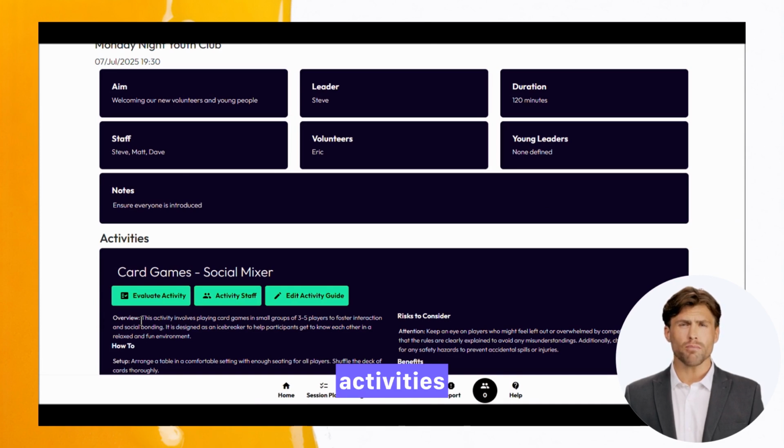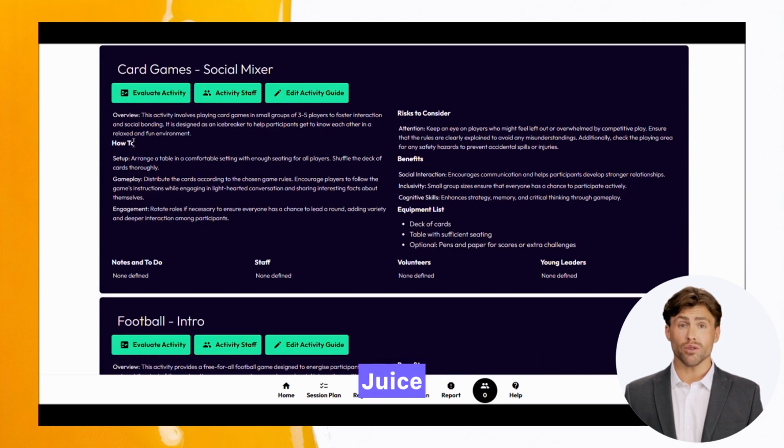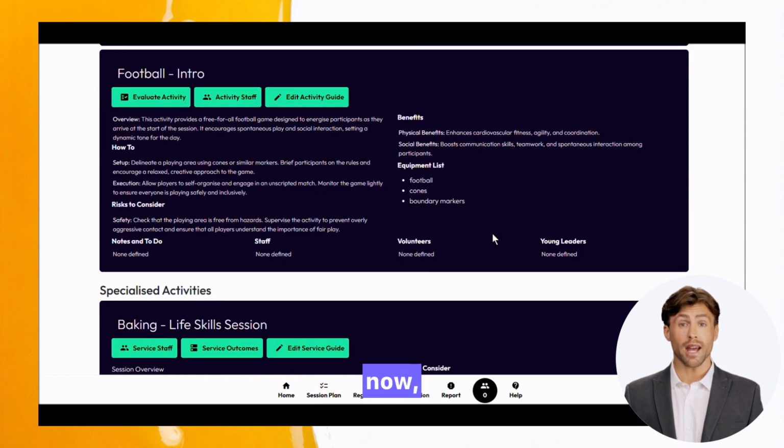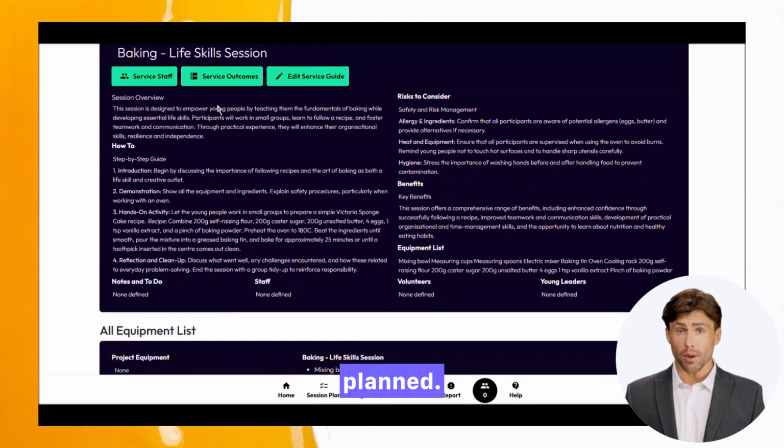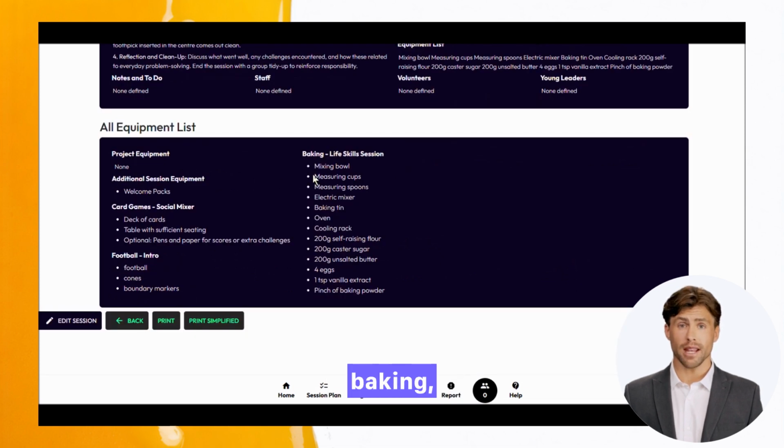With 3 activities planned, complete with extensive instructions and notes, we're good to go. In due course, we will use Juice to evaluate each activity and the session as a whole. But for now, that is a job well planned. The extensive equipment list now includes the welcome packs and the ingredients we'll need for the baking. Time to print off and share the plan.